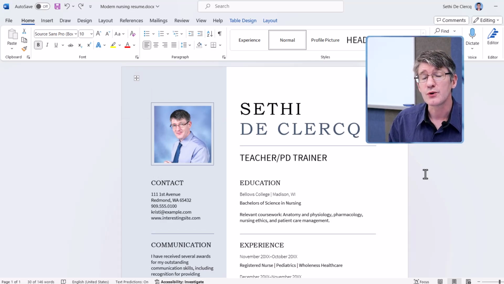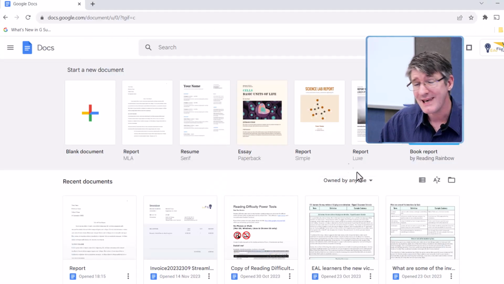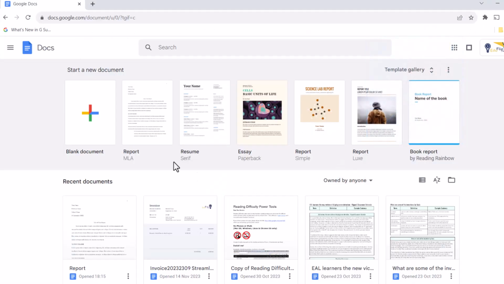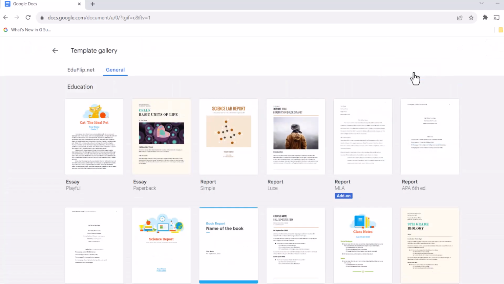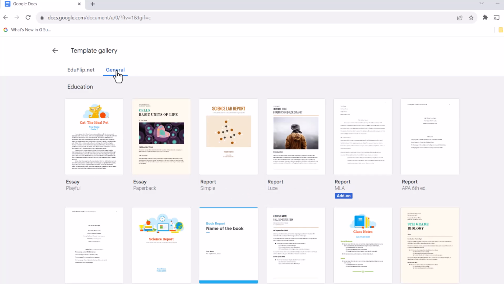Now let's go on to Google Docs for the second one. Here we have our Google Docs, and again, Google Docs has some templates available. Simply click on Template Gallery. Now do make sure that you're accessing Google Docs from docs.google.com, and then you can click on Template Gallery. Here you will see that if you are using a school account, you'll have your school templates, and then you have your general templates. You'll find the CV and the resume in the general tab.